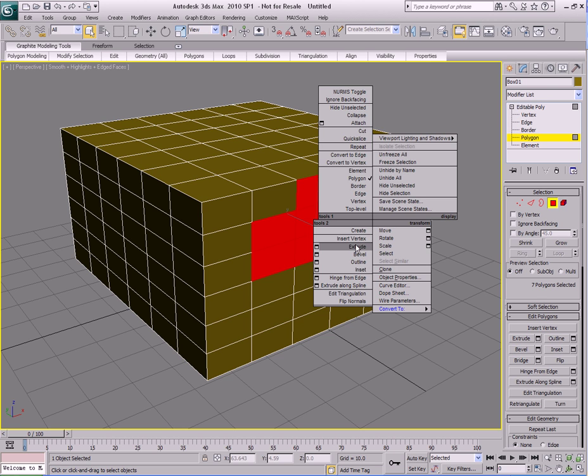Now, all the tools in 3ds Max are not located in the quad menu. This is the default quad menu, and basically it has only a few tools, not your entire tool set, just a few of the most common ones that you probably will be using while doing polygon modeling.